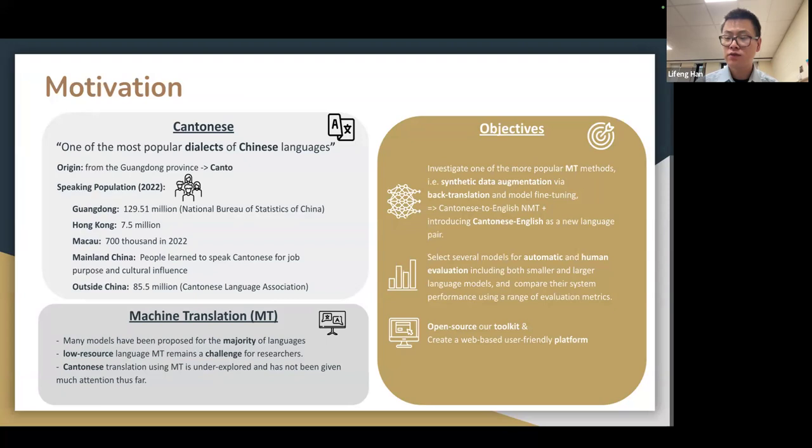The second part of our work is the investigation using both automatic and human evaluation to compare these models with state-of-the-art commercial translators. Lastly, we open source our CantonMT toolkit for researchers.